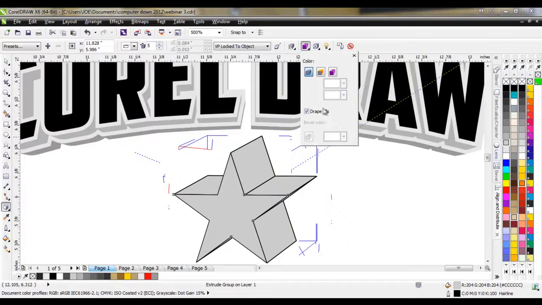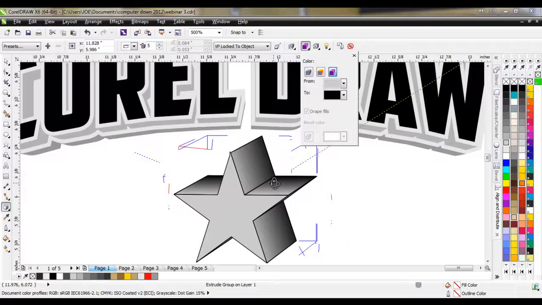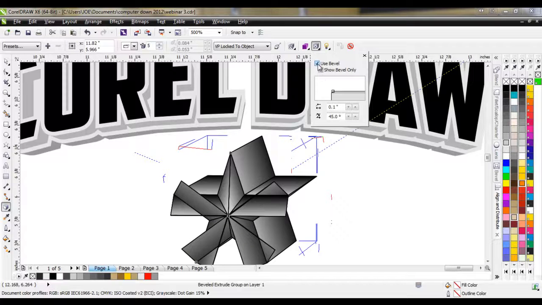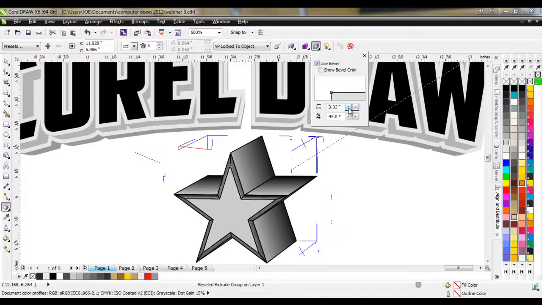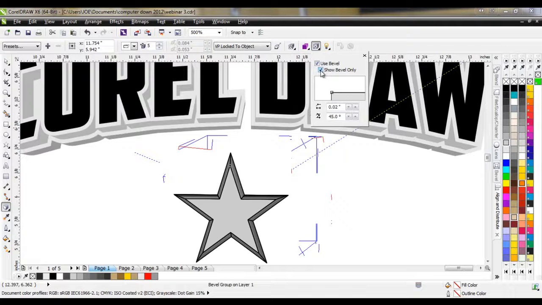Another thing you can do is apply gradients to your drop shadow. There again, before I was telling you about how you need to watch out for those things, this might be a good time to do that. You can add bevels. Oops, that's a little too intense. Dial that back a notch. You can show the bevel only if you wanted to. It's another cool effect that you can add to lettering too. It's not just stars that you can do that with. Any shape you can do that with.